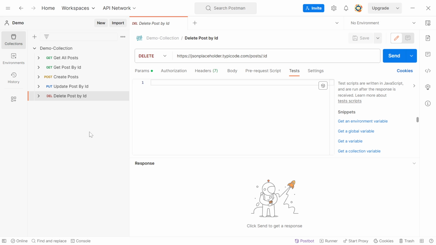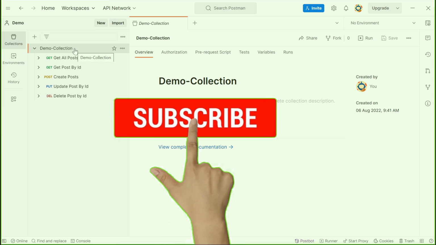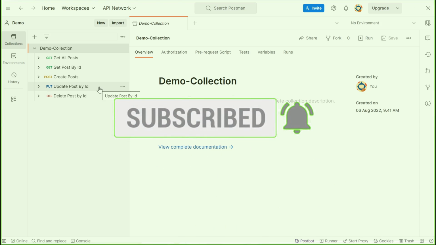So in this case, this set of APIs is under one collection, and what we are going to do is run this whole collection, and in that way we can make sure that all of these different API calls or API invocations are working fine or not.